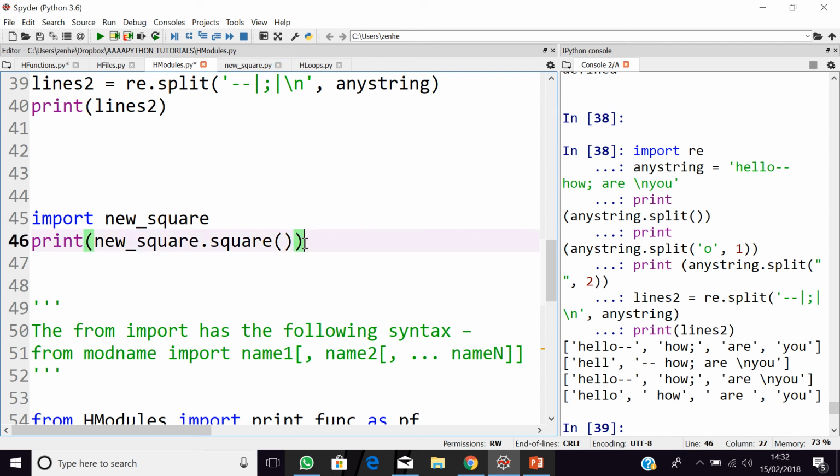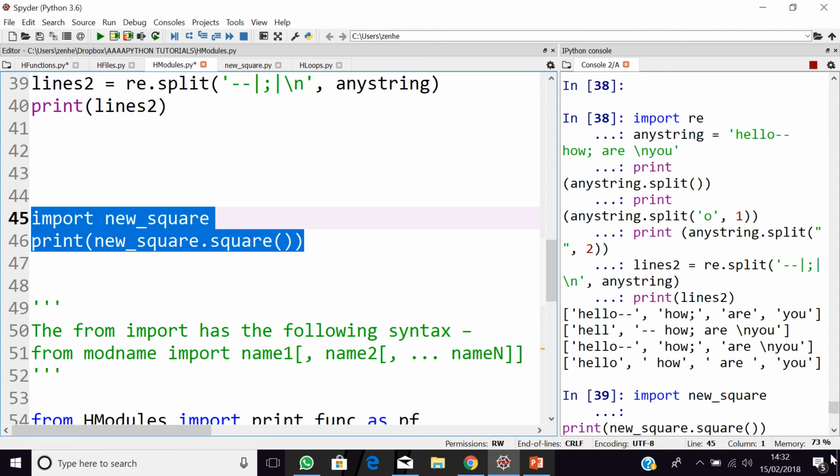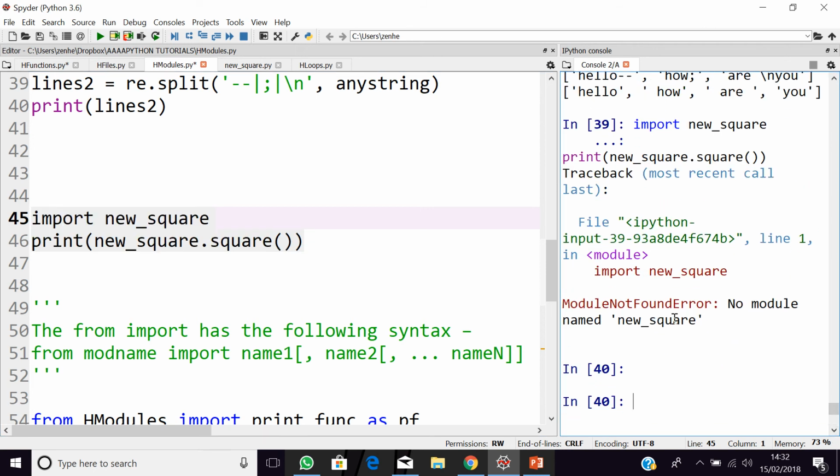So we can run this so that you can see what it does. It's going to do exactly what this function does. We just called it to do the same thing. So, error: no module named new_square.